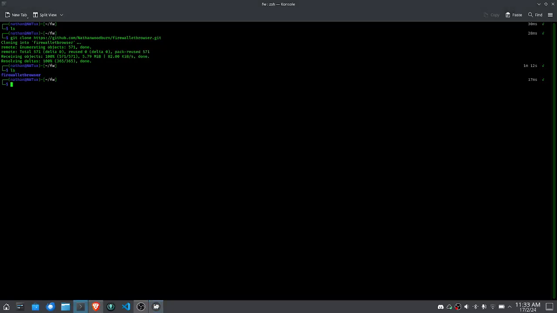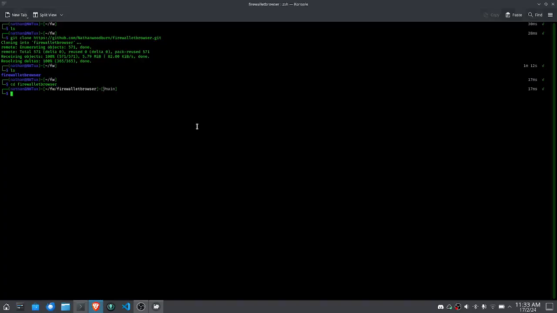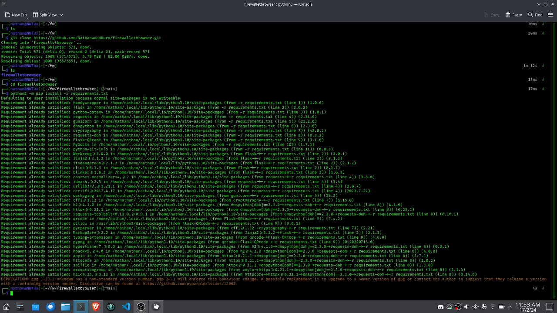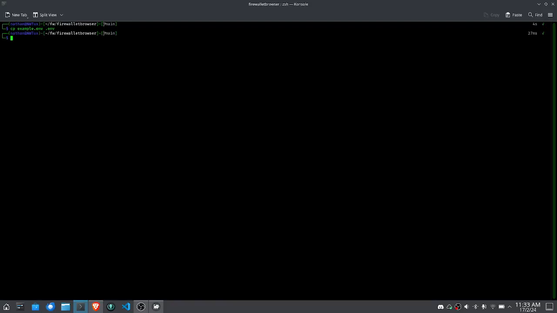Okay, so let's change the directory into FireWallet Browser. Now, next step is I need to install the requirements. So this is just installing and making sure that you have all the requirements to run the FireWallet Python. So let's now copy some variables.